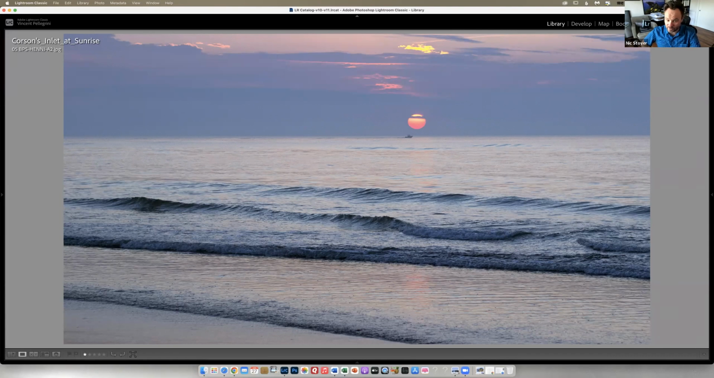Great timing on where you have the boat too, you got your two subjects really close to each other. That evokes that feeling of sailing off or motoring off into the distance. Corson's Inlet at Sunrise by Jackie Henney.